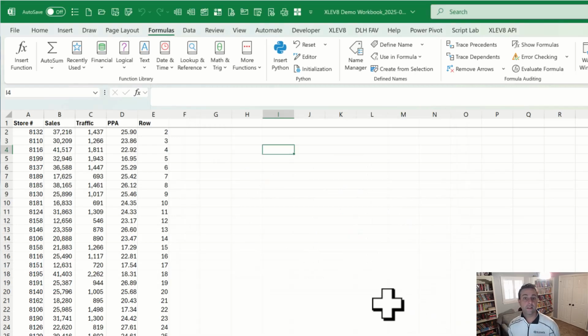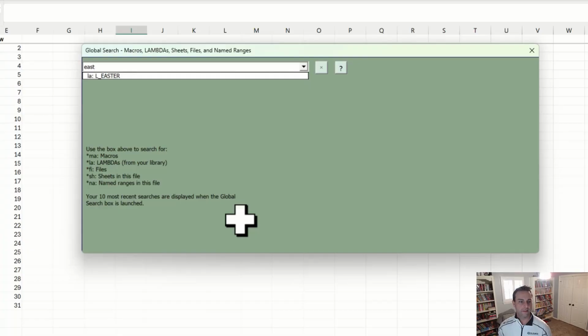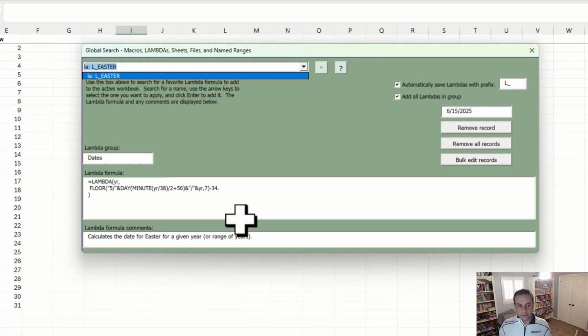If I want to inject another one that's not in here, we can use the search box. I'm going to search for the term East because I have one that can, of all things, calculate Easter. It's going to show you a few things here. Remember, they're contextual. So it's going to show you the group that it's in, the formula that defines it, any comments. I highly recommend those so you understand what they do, especially when you share them with people. When was it created? So this one a few months ago.